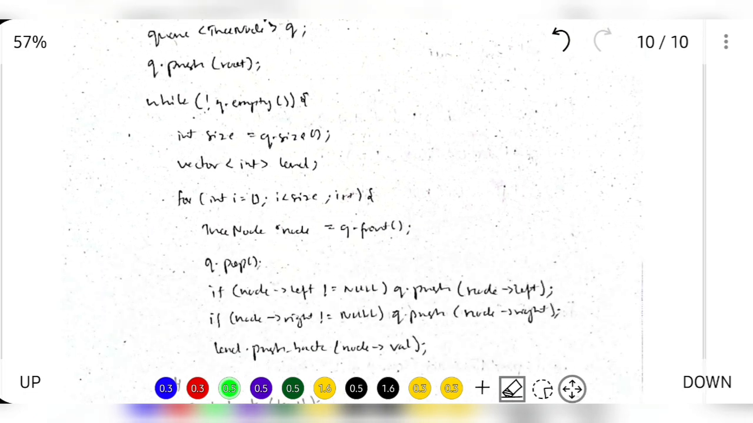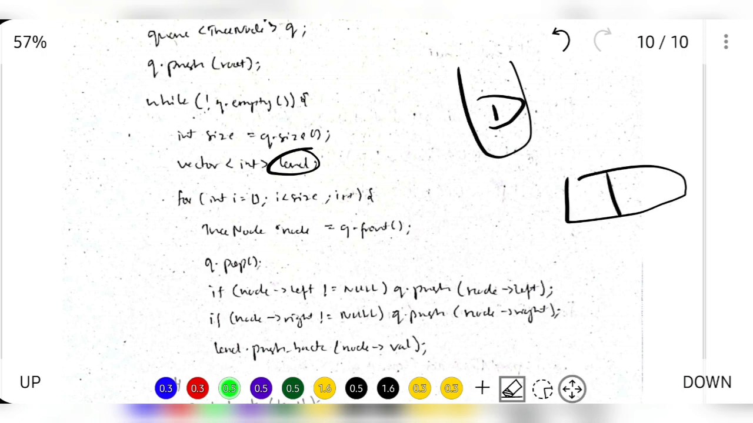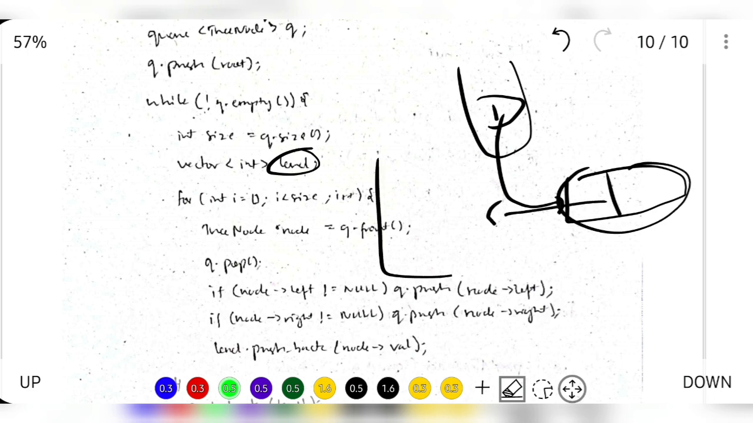If the queue is not empty, only then we'll do this. If the queue is empty, that means the whole input is over. So what we are doing here is creating another array called level, a small array of the same size as the number of elements in this queue, and storing those elements here, and then we'll finally push this into the answer array here, right? That's what we did.